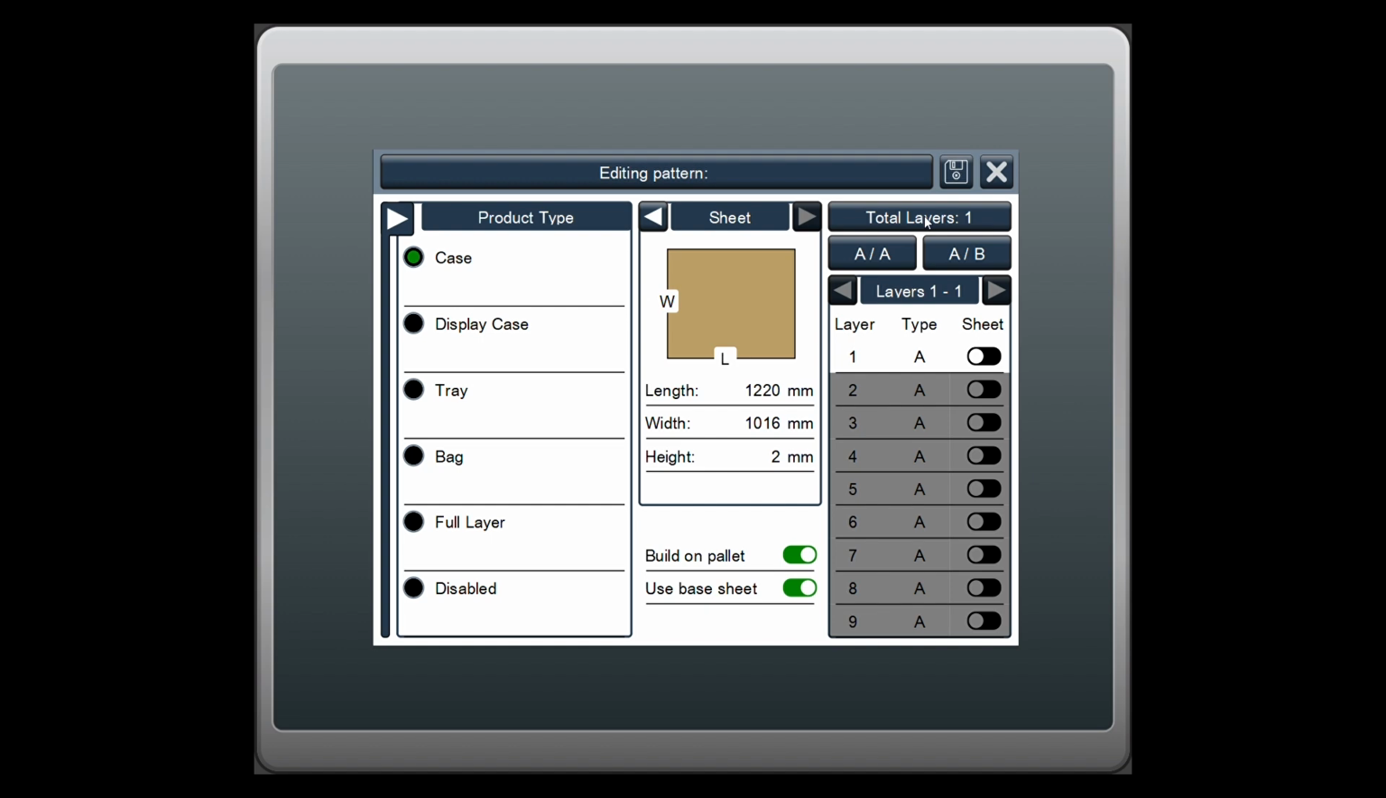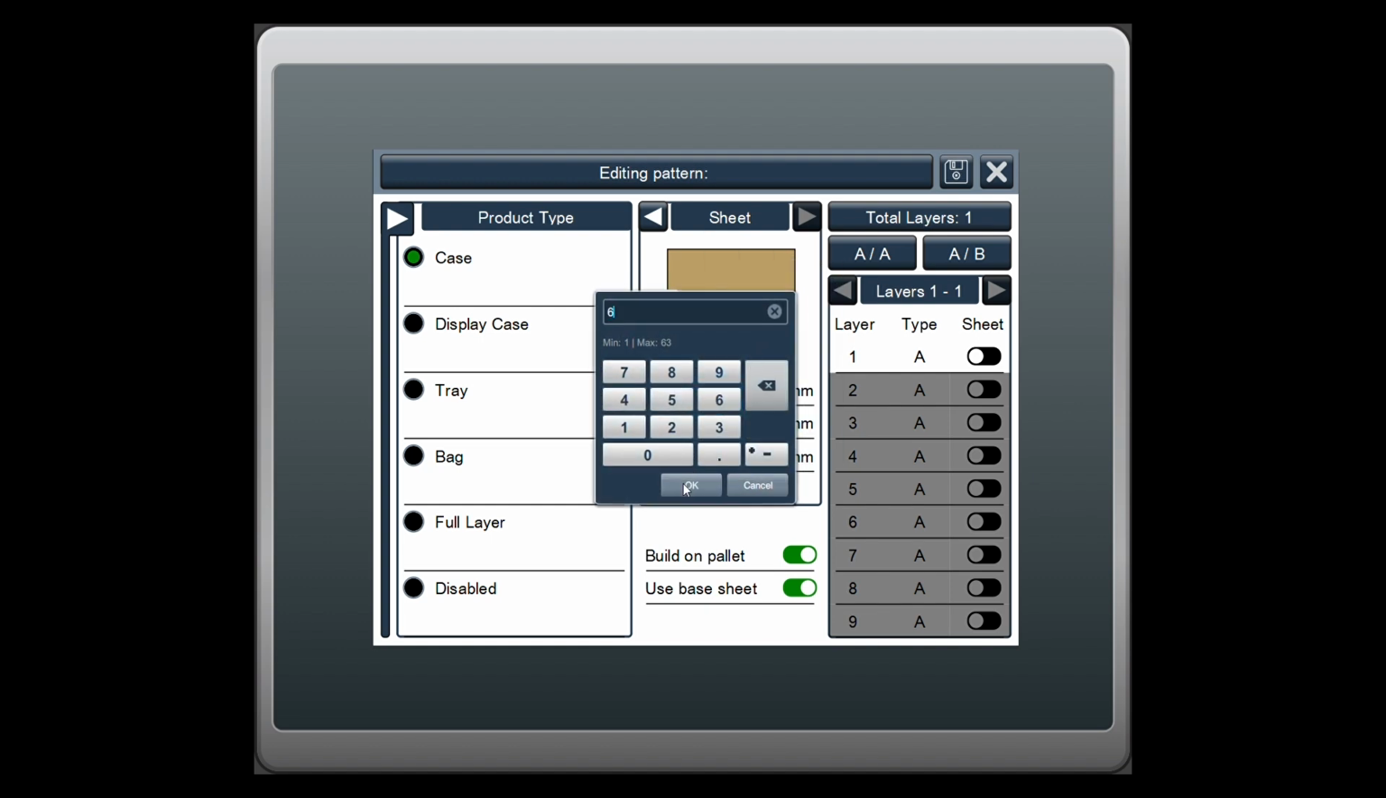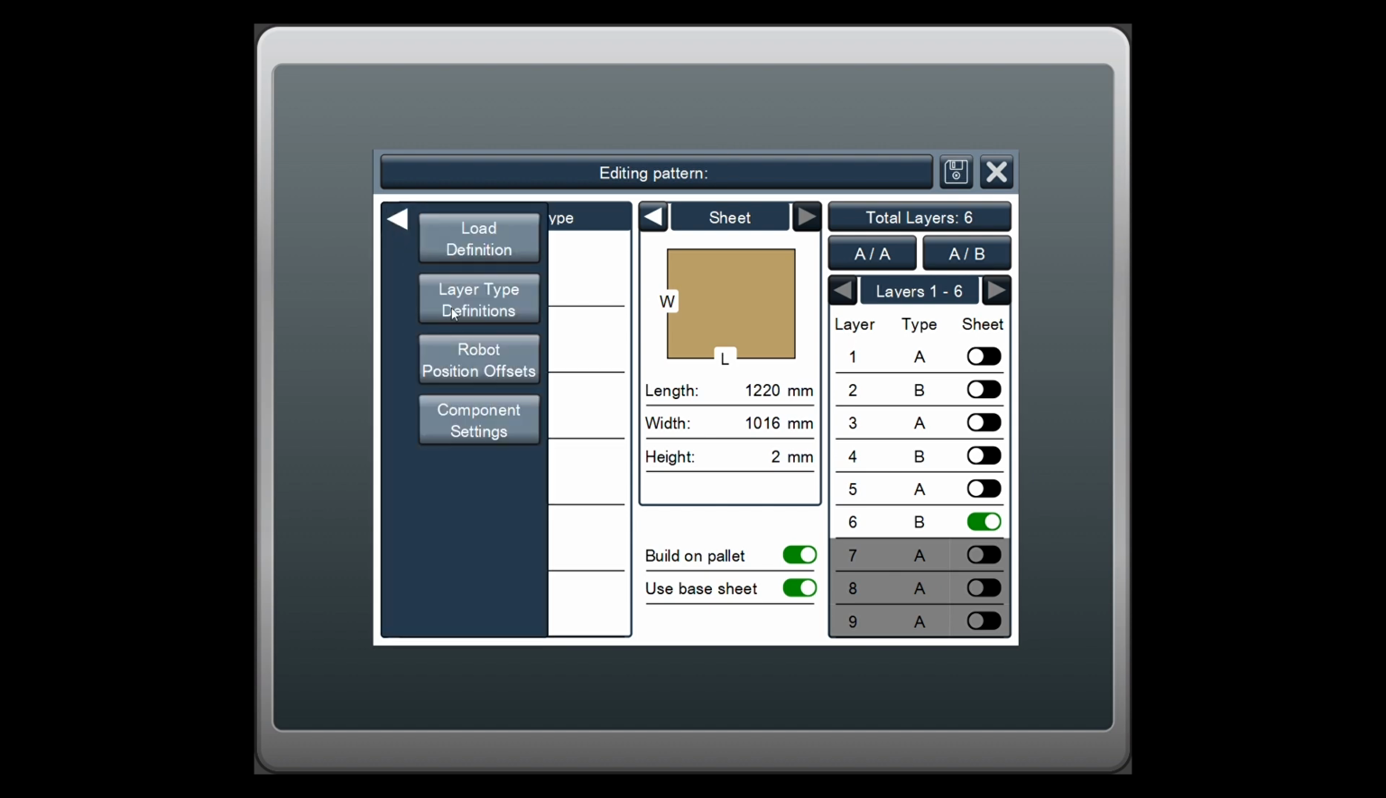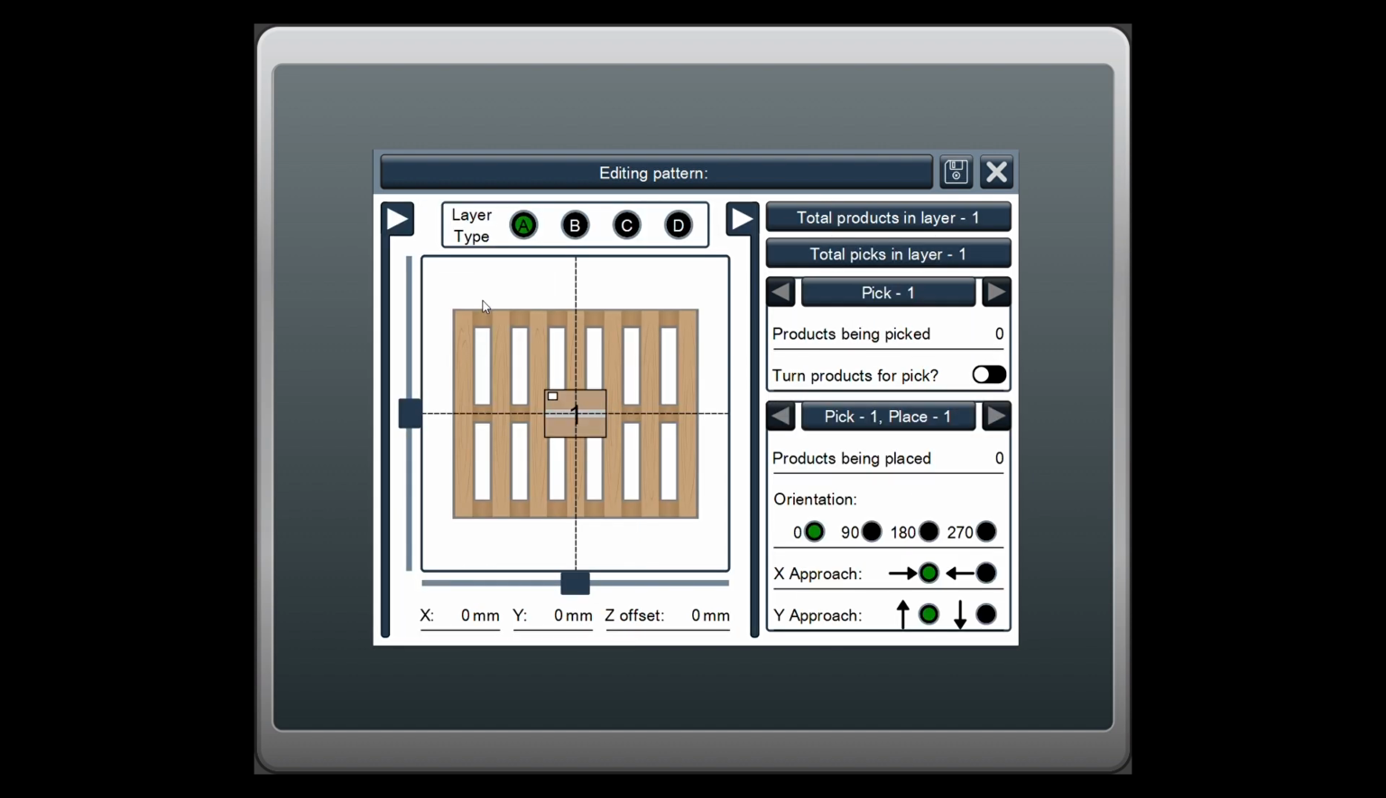This load will have 6 layers, and we're going to use a simple AB interlock for this pattern, so we can use the shortcut key here to set the interlock. Conversely, we can select the different interlocks individually as required. We'll be putting a top sheet on the load. With the general information complete, move on to the layer type definitions.